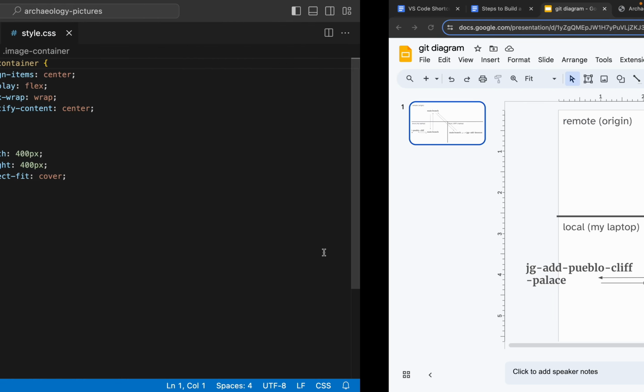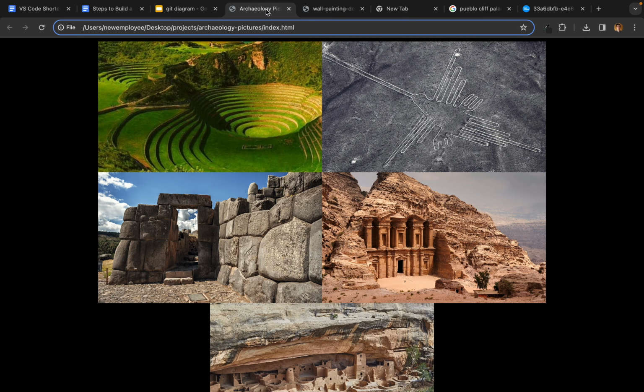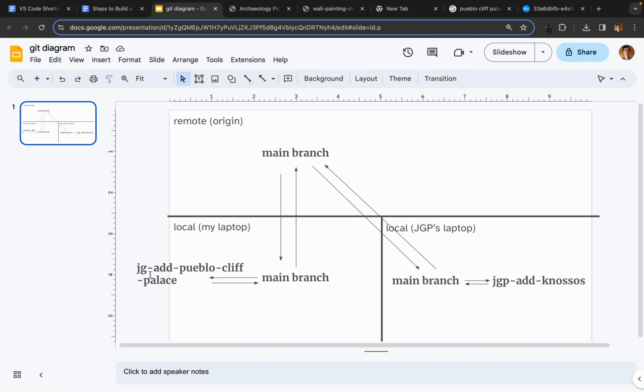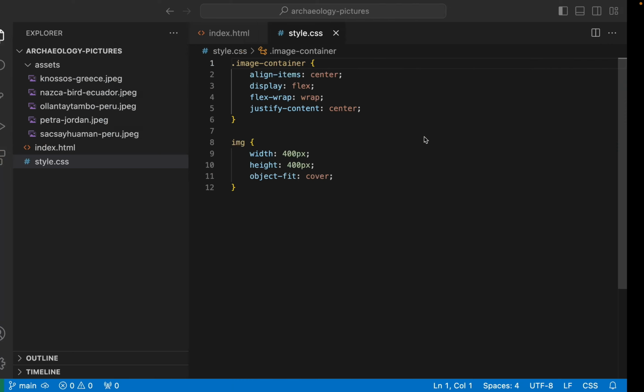I can verify that if I look at my local version here. I can see, great, it's the remote version. I'm not seeing the Pueblo Cliffside Palaces thing, right? Because I'm now in my main branch, and that was added to the other branch, which I haven't merged in yet. So that's good. This is what we should be seeing.